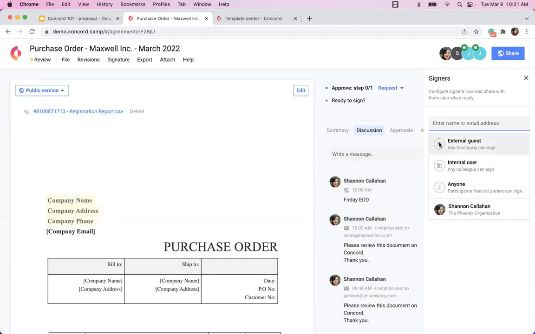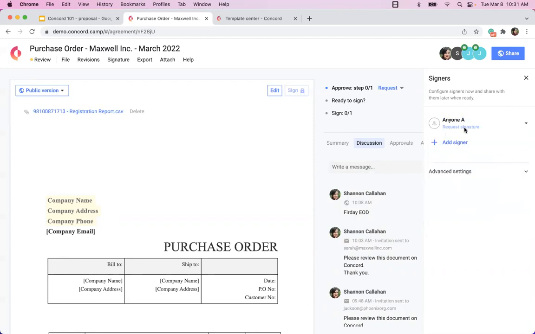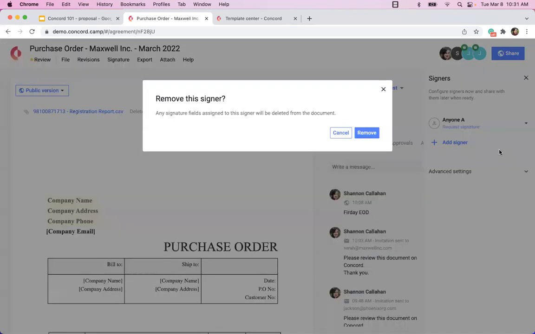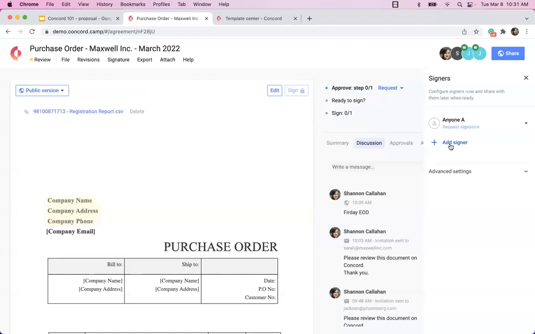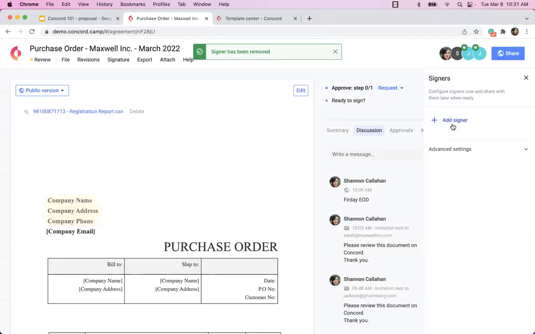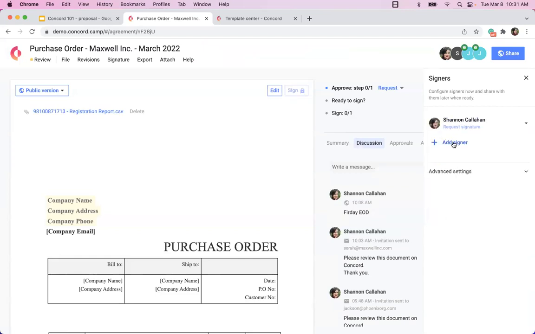So we can add placeholders essentially and say any external guest, any internal user, or anybody that is added to the document can sign. Or we can add specific names. So I'm going to add myself. And I'm also going to add Jackson from the Maxwell Company.